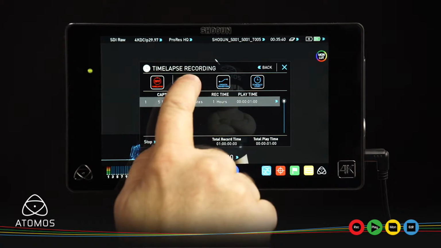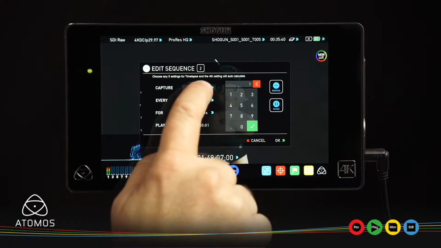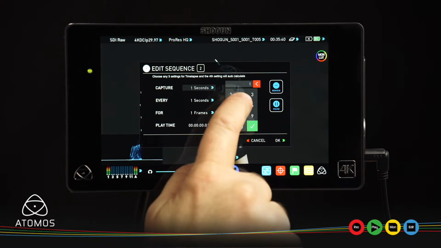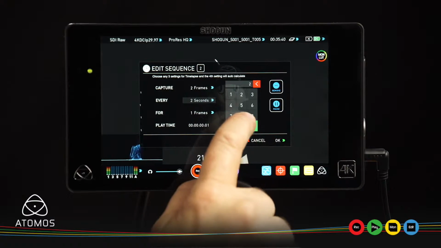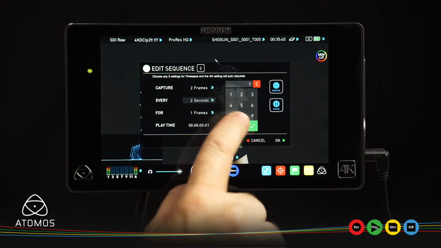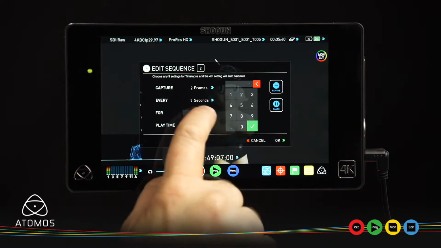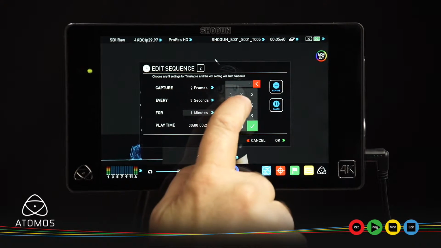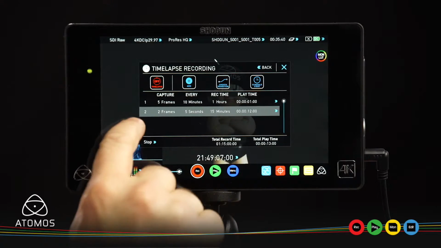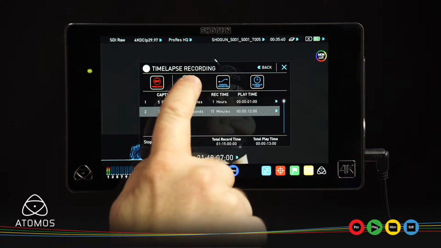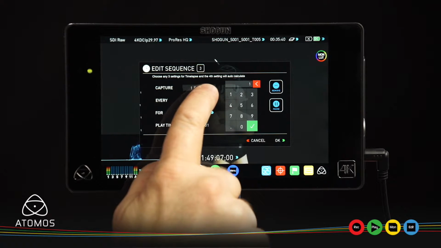I'm going to add another line and do 2 frames every 5 seconds for 15 minutes. And that will give me 12 seconds of record time. That's my second line.